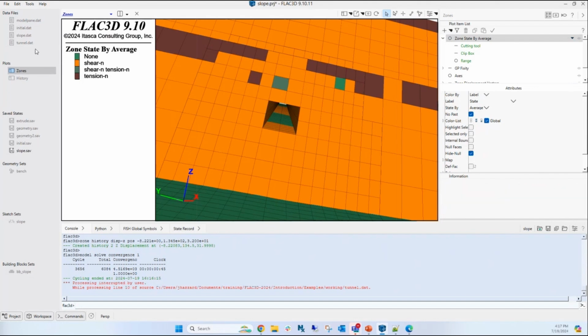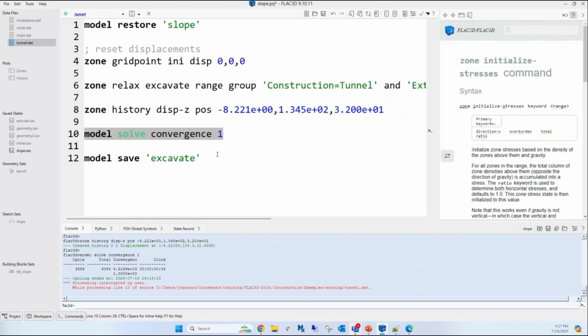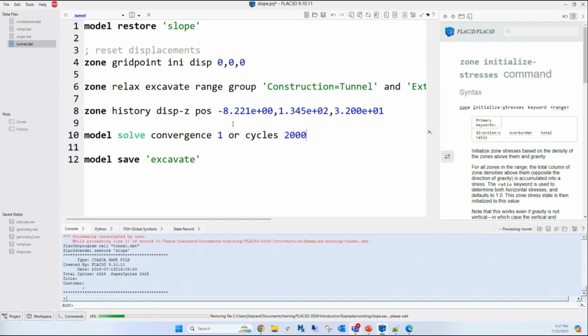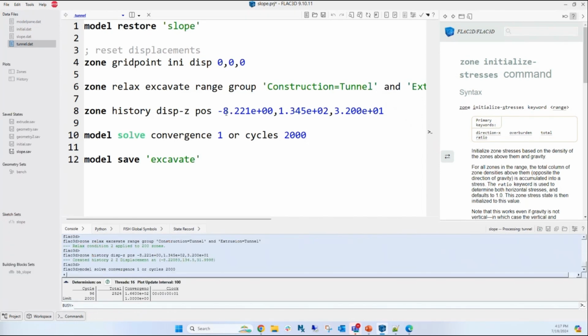So what you would do in real life, if you weren't sure that this model was going to solve, is set some sort of limit to the number of steps here, right? So I can say model solve convergence 1 or cycles 2000. So it's going to try and get to convergence 1, but if it does 2000 cycles and never gets there, then it's going to stop. This is useful if you have a big model and you want to run it overnight and you don't want to sit here and watch it. You can just set something like this up and it will automatically stop after 2000 cycles.